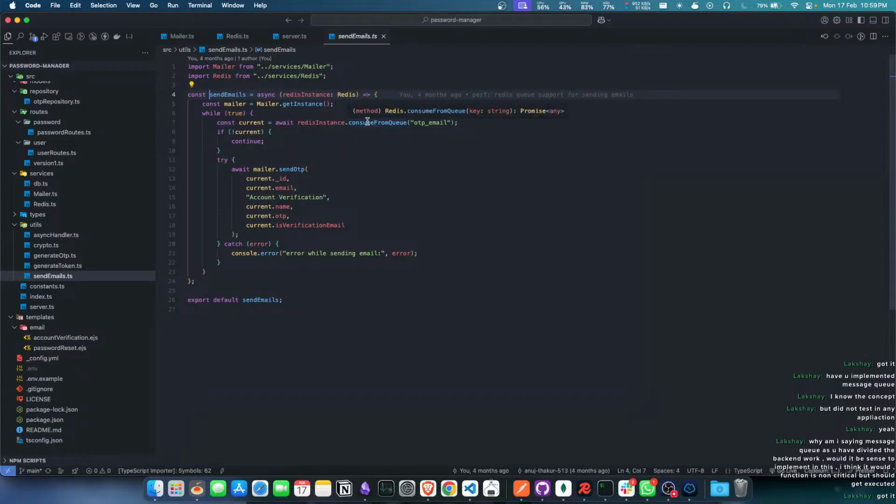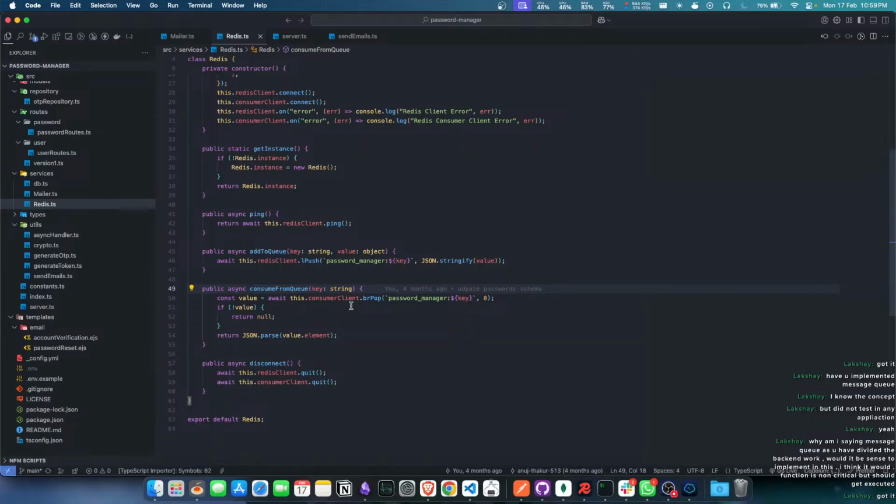Okay, if a new event is pushed into the queue, it will just send the email. Now, how it works is, if you see consume from queue, it does BRPOP. BRPOP from Redis essentially does this: let's say your queue is empty and you hit a BRPOP. It will just keep waiting until a new event is pushed into the Redis list. Until then, it will just block that particular thread of popping. So that's how this is utilized.